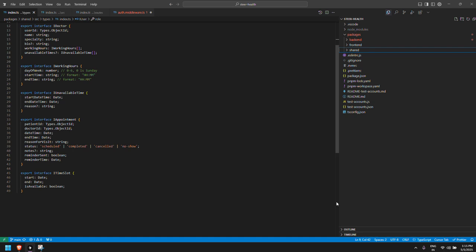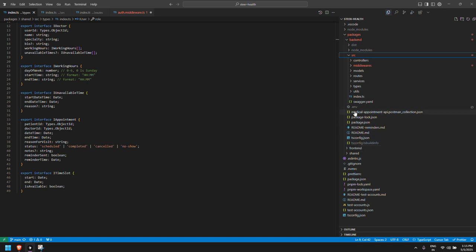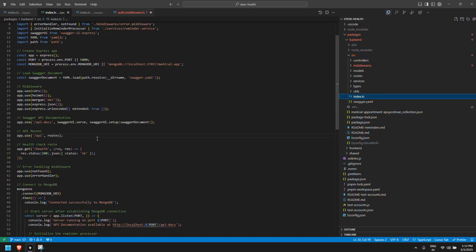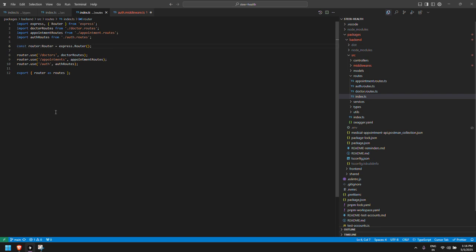Let's begin from backend. Backend is a basic Express.js server with multiple router support, and all the errors are handled in these middlewares, like not found and error handlers. Along with that, I have also implemented Swagger documentation on this route so that you can check all the documentation for these APIs on the server. Let's check out the routes.